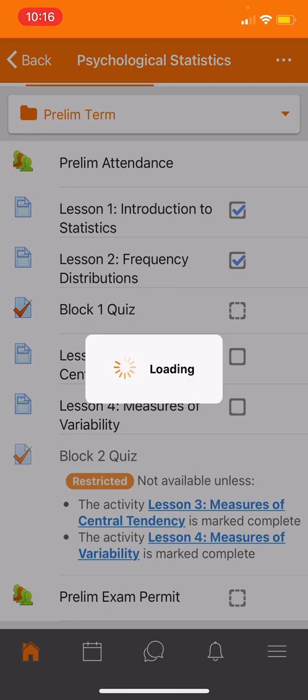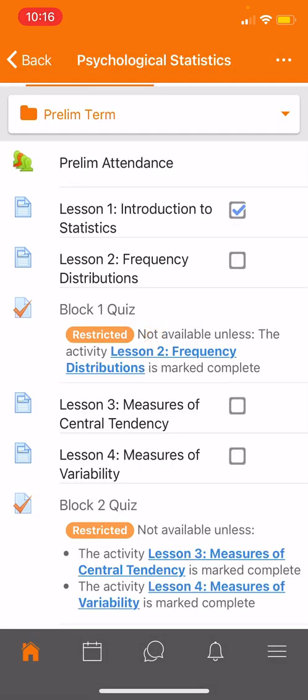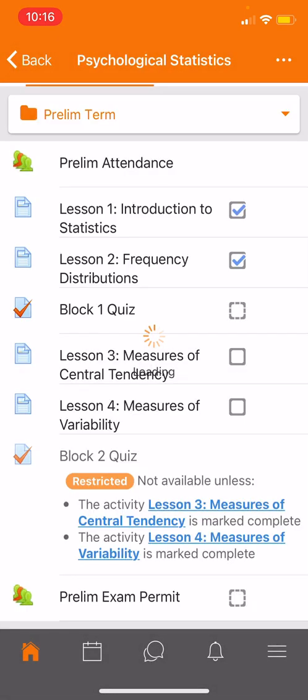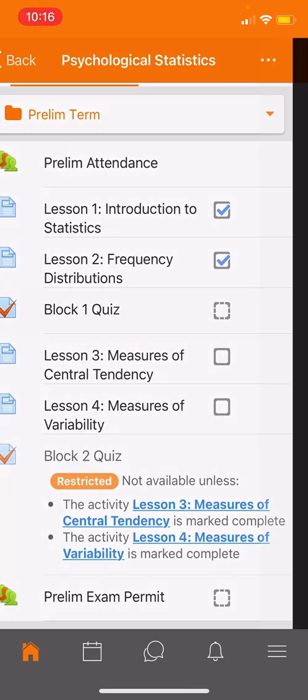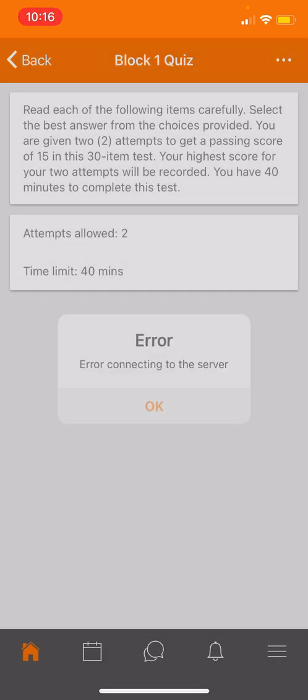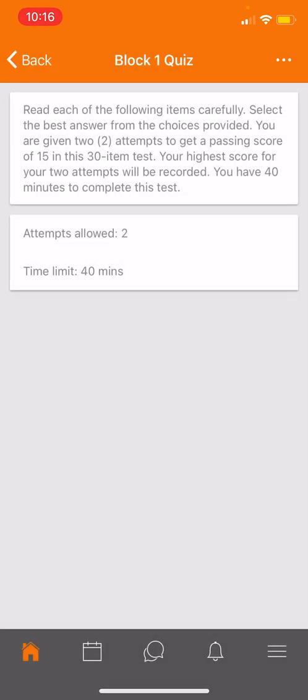Kanina, di ba, hindi pa ma-access yung block quiz? Yan, sabi niya, not available unless you have marked frequency distributions as complete. So, tick it and then you can access. So, ganun lang. May mga quizzes na hindi pa siya ma-access. I don't think may laman na to. So, kung may error na gano'n, refresh lang.